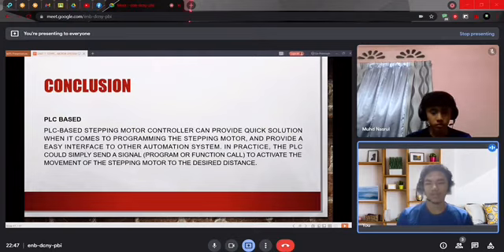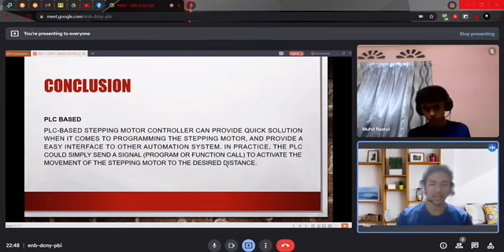Conclusion for PLC-based stepping motor controllers: they can provide quick solutions when it comes to programming the stepping motor and provide an easy interface to other automation systems in practice. The PLC could simply send a signal, program or function call to activate the movement of the stepping motor to the desired distance.